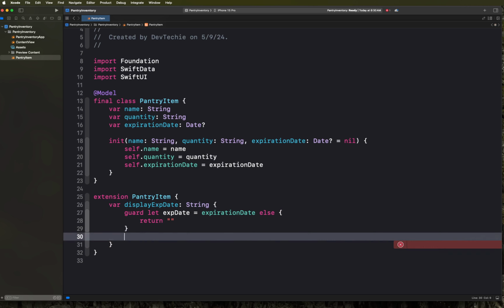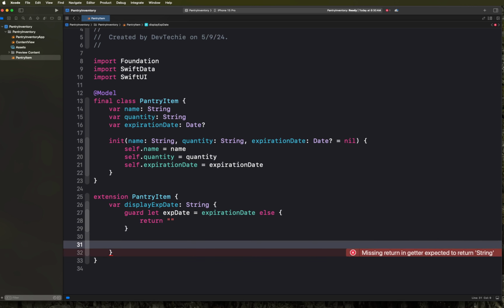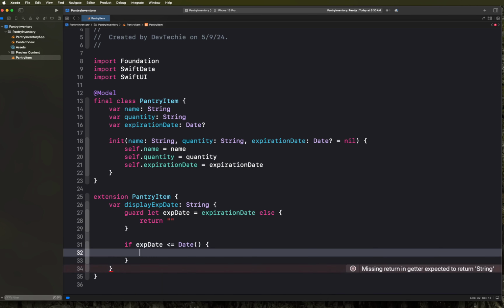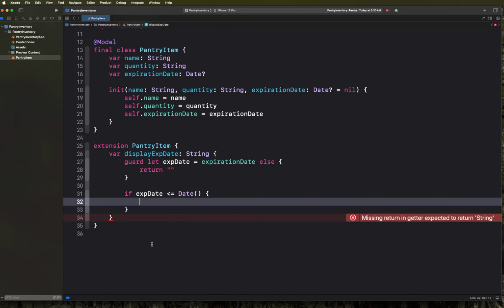All right, next, we're gonna check the expiration date with the current date, and we're gonna mention that if the expiration date is less than or equal to the current date, that means the item has already expired. If the expiration date is greater than today's date, then the item will expire at a certain date. Okay, and that's what we're going to provide in this computed property. Okay, so we're going to simply say if expiration date is less than or equal to date. So if the date is even today, we're going to consider that item expired.